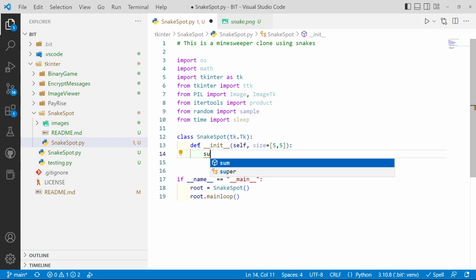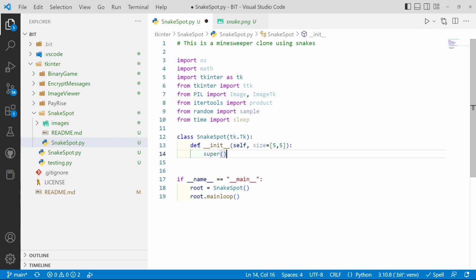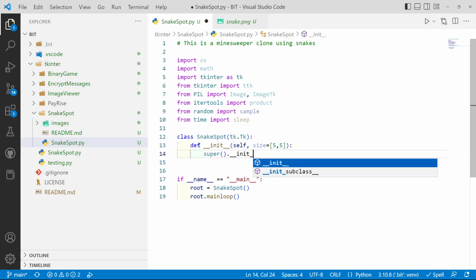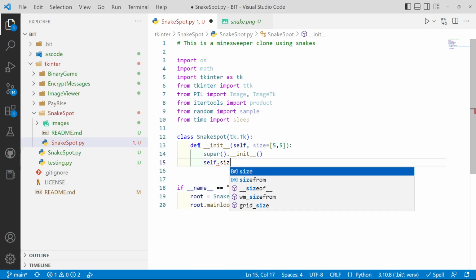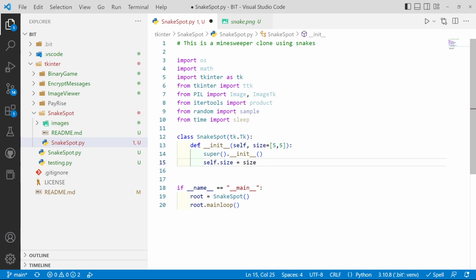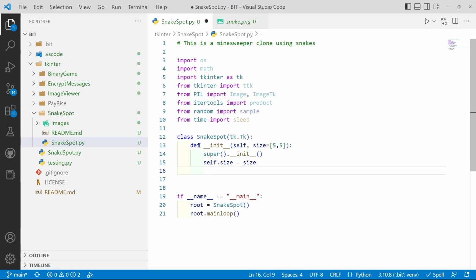So in the init function, we better call our super, which is our TK object, and all that needs to do really is run. So we just need init, that'll do. And then we'll create our size equals size. We'll just add that in as a class attribute with self.size. And then each one of those blocks, we're just going to call them a tile, because when we play the game, you'll see they look like little tiles.